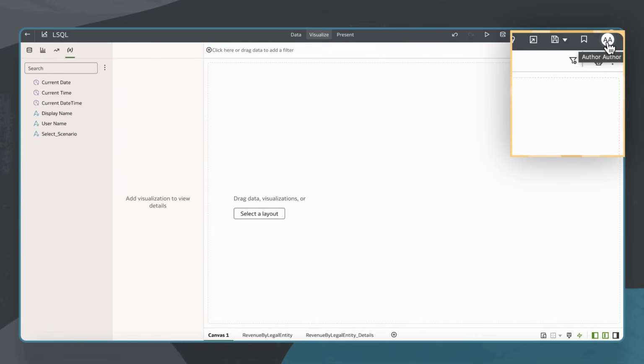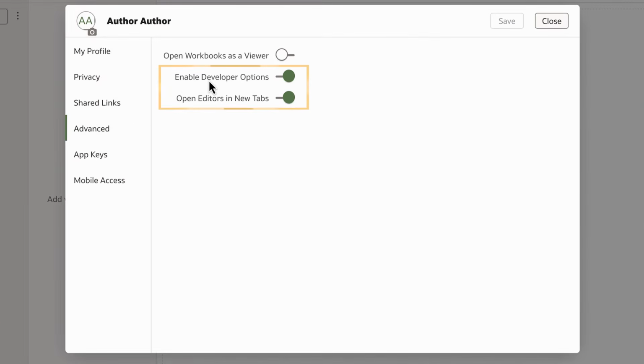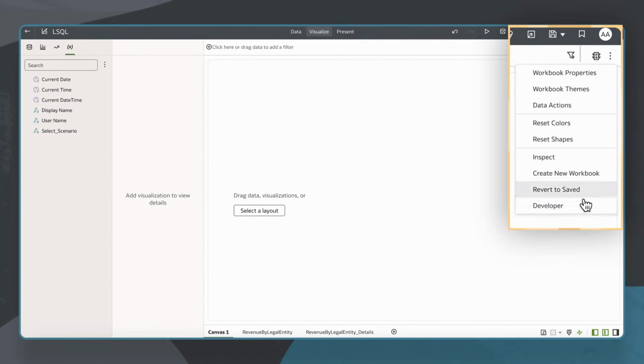I'll enable the developer option for this workbook. I'll select my profile icon, Profile, Advanced, and make sure the Enable Developer options are on. I'll select Menu on the workbook toolbar and select Developer.